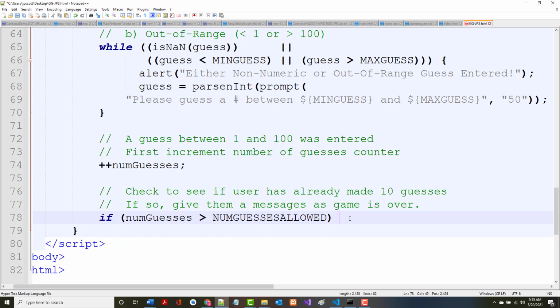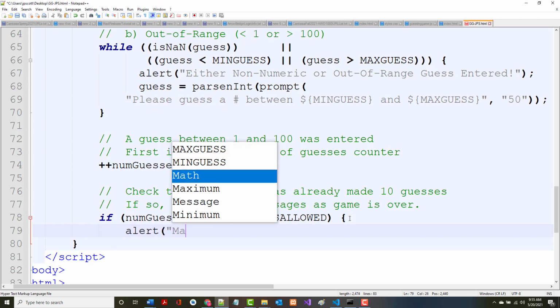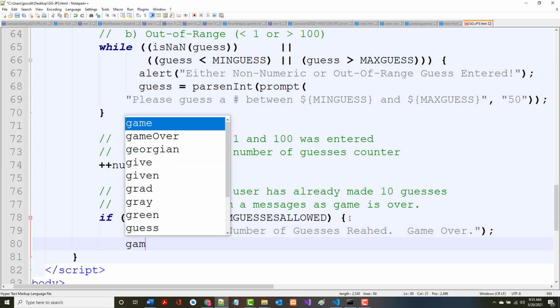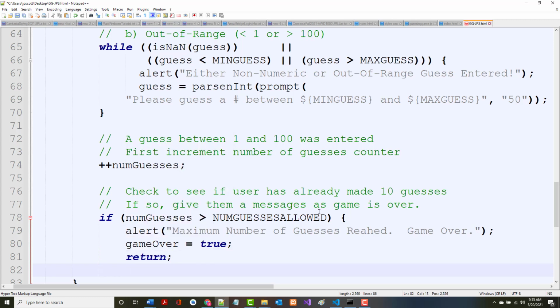So if this became our 11th guess, what do we want to do? We want to give them an alert, and we want to let them know maximum number of guesses reached, game over. And we'll let them know that game over is now equal to true. Their game is over. And we just want to return. There's nothing more to do here, in other words.